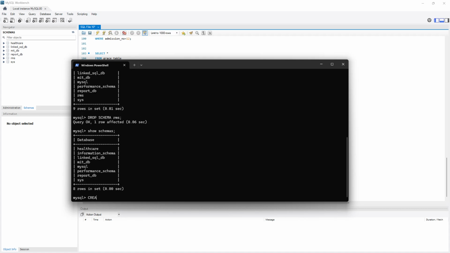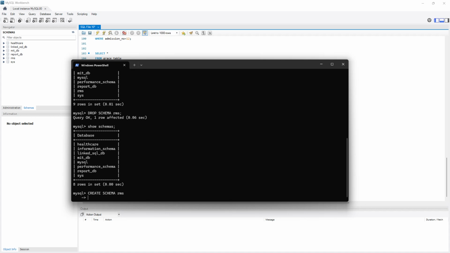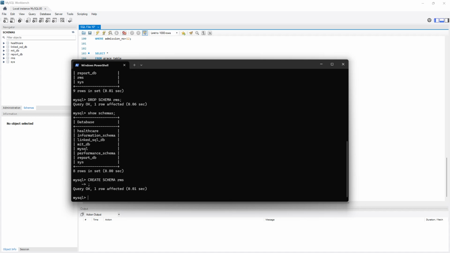Then what I can do is say create schema or database, and I'll say RMS and end it with a semicolon. Now the problem is, if you don't end it with a semicolon and I just click on enter, it's going to go to the next line until I end it with a semicolon.